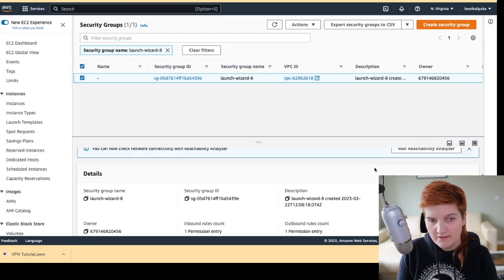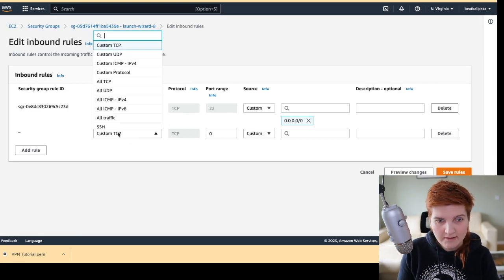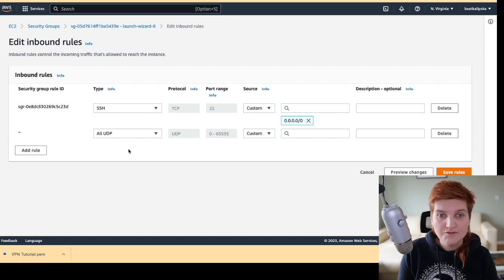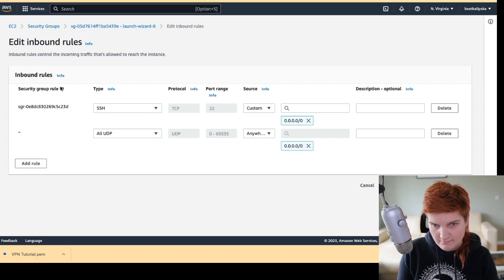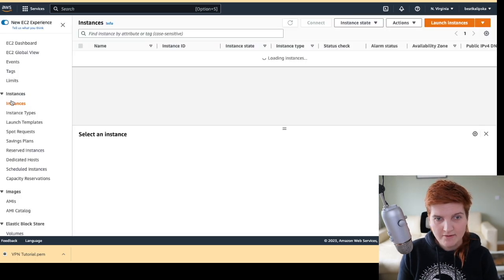it would be good if we just edit the inbound rule and then add all UDP. Obviously, you don't have to use all UDP traffic. You can specify a port, but for the sake of this tutorial, we'll just allow it from anywhere. Yep, all UDP traffic. But you can also be very specific. You can specify the port range, just for the sake of security. But let's just save the rules and go back to our instance.